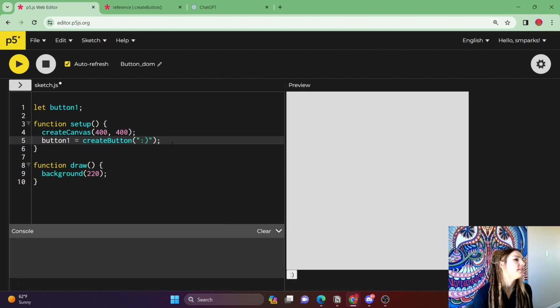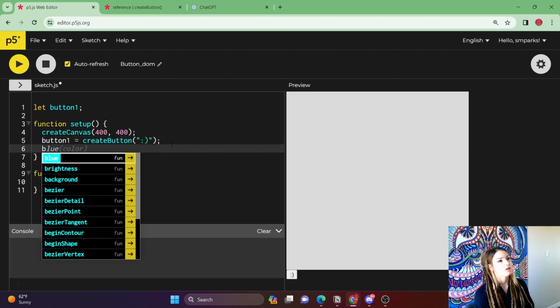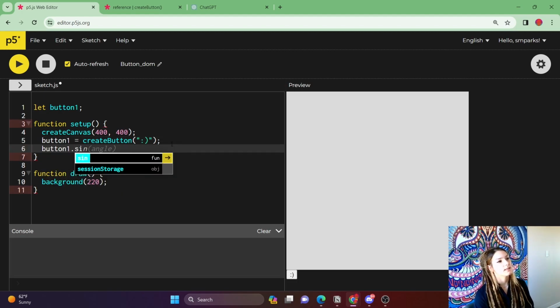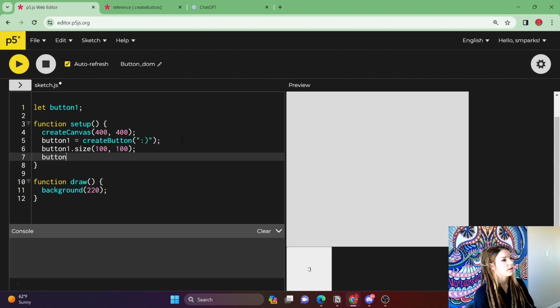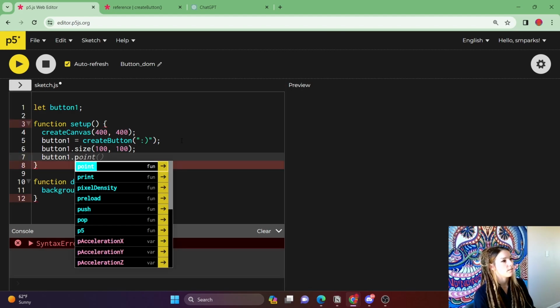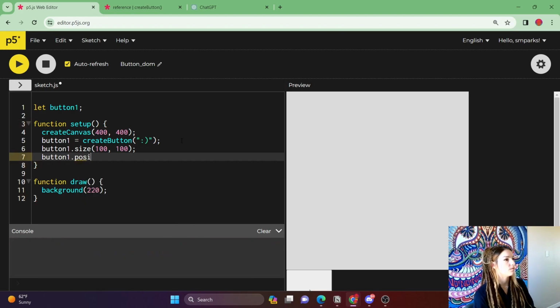And then you can change the location and size. So you say button1.size is 100. So we made it a little bit bigger. And to change the button1 position, we'll do position. And I want it in the middle of the canvas for right now.